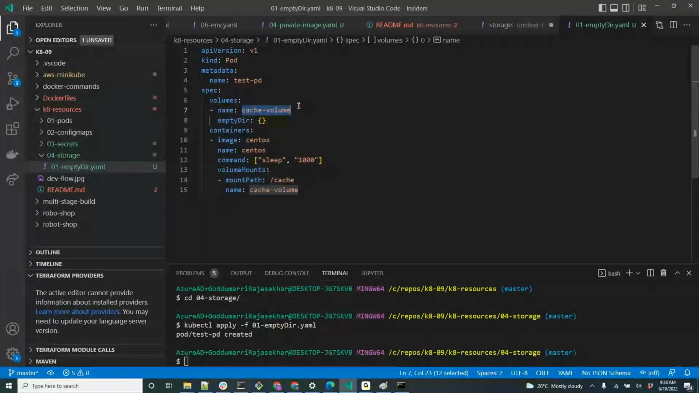Should the location name be the default, or can we give any name? You can give anything, bro. That name will be created randomly as a directory inside your node. Then you just use the same name to mount it, because while mounting, your container should know whatever name you give here.